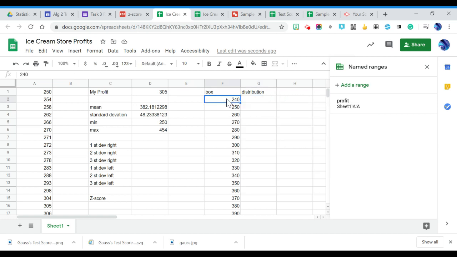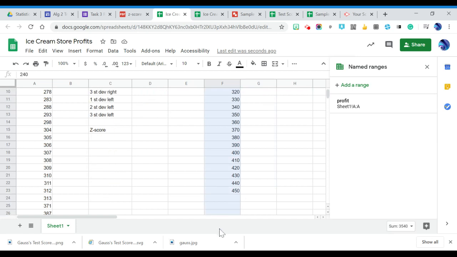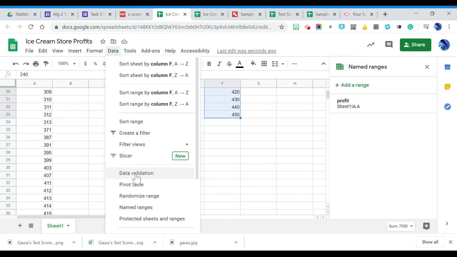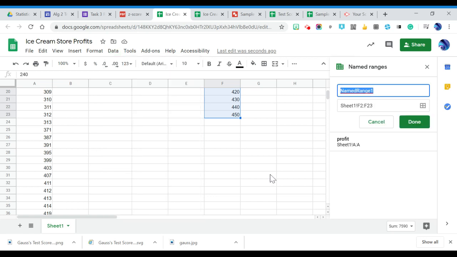So next thing I want to do is I want to actually name this stuff here. Then I'm going to do all that stuff. So I'm going to highlight this, and it's not too long to scroll through and highlight. And I'm going to go data, and I'm going to name the range, and I'm going to call that box so that I don't have to highlight it again later.